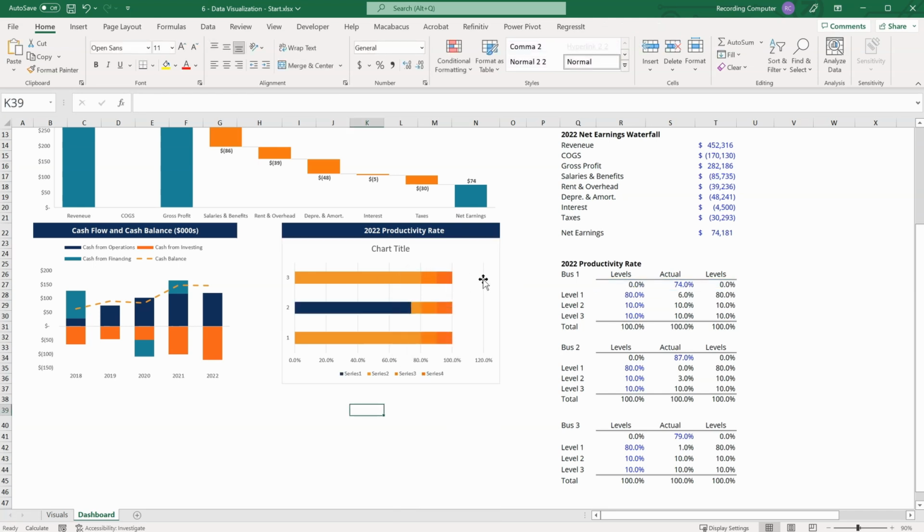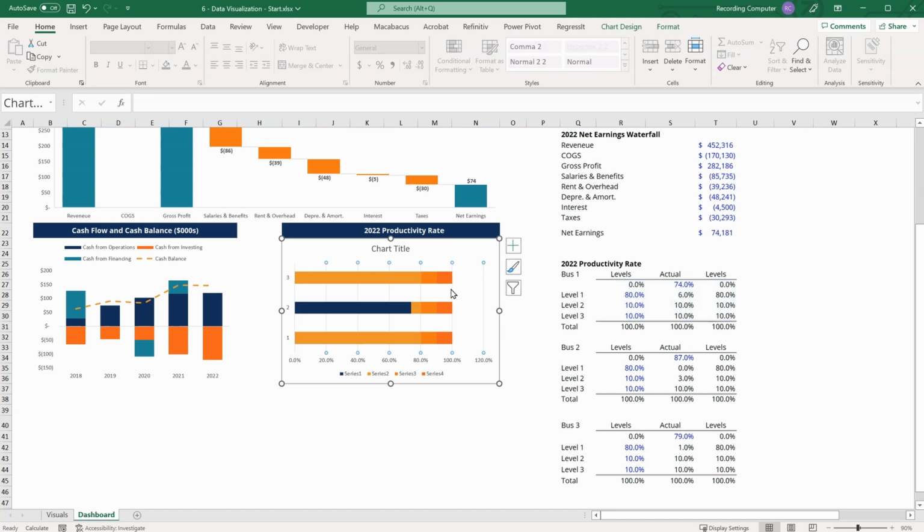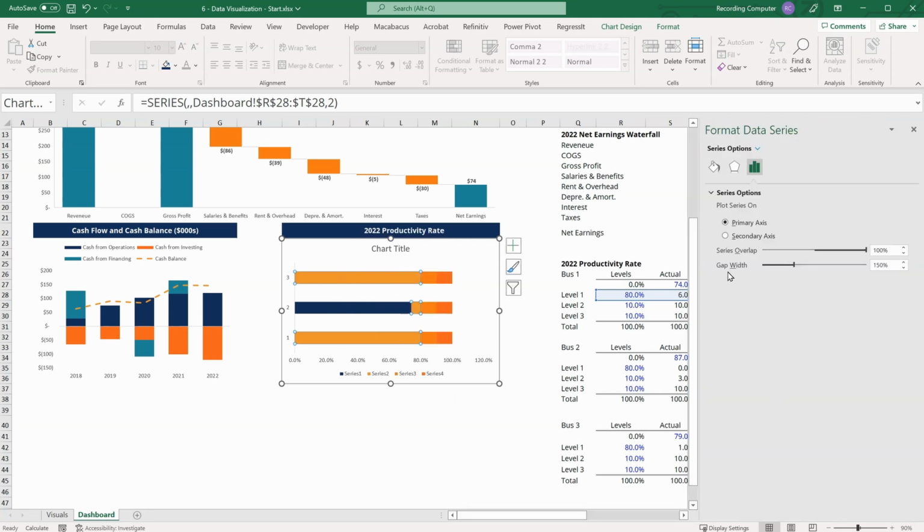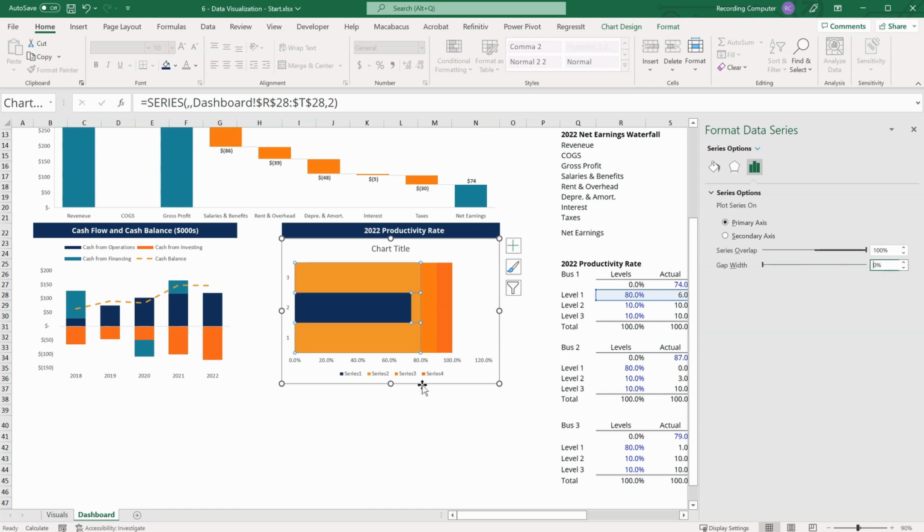Let's delete the grid lines because we don't need them for our bullet charts. So delete. And then when I select on one of the series, right-click, Format Data Series, let's completely remove the gap width between these bars. So instead of 150, I'll set that to 0. So once I do that, we still have 3 different stacked bar charts within our visual, but it looks like it's only one object.